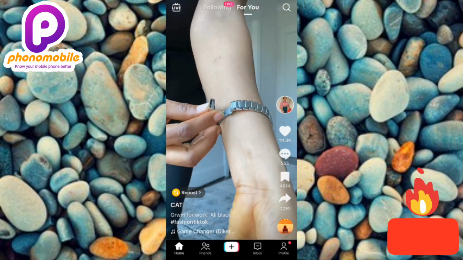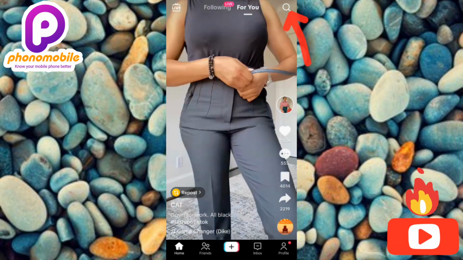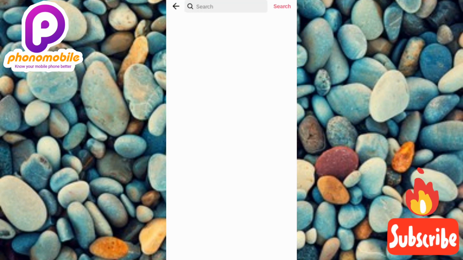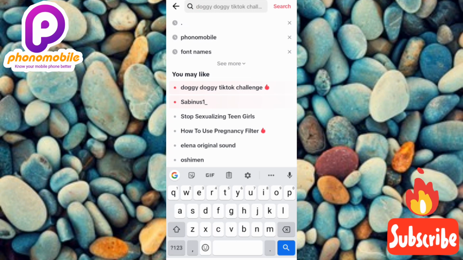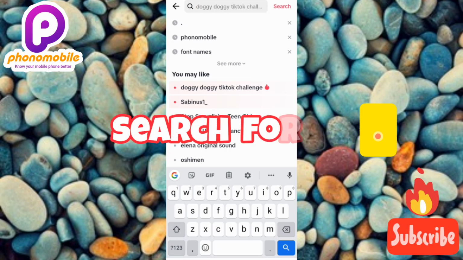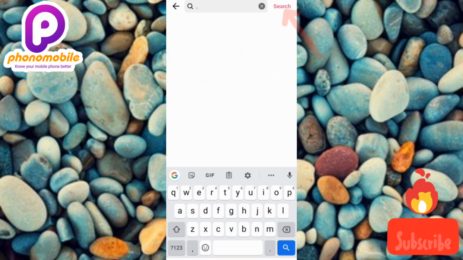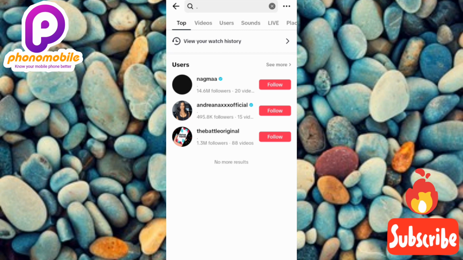Let me show you guys how you do it. All you have to do is to tap on your search icon at the top right corner. What you have to search for is just a dot, like a period. Just type a dot, then tap on search. You can see where it is written "view your watch history." What you have to do is to tap on it.